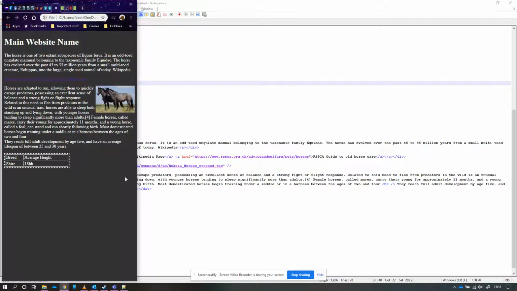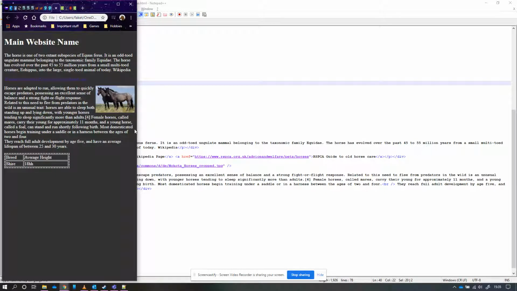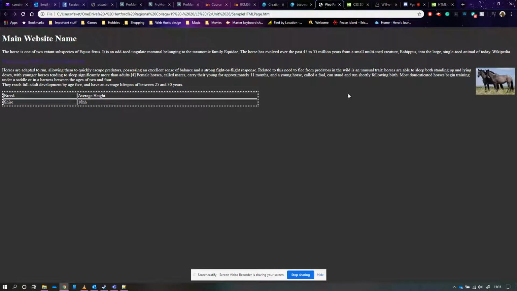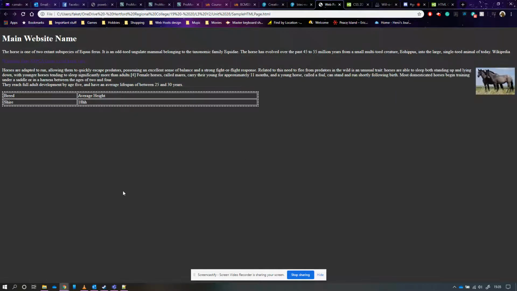See, the text wraps around my picture, whereas you couldn't really see that before because it was down in this bottom corner. By moving it above the text, I can now float my picture over on the right, and the text will then wrap around it.